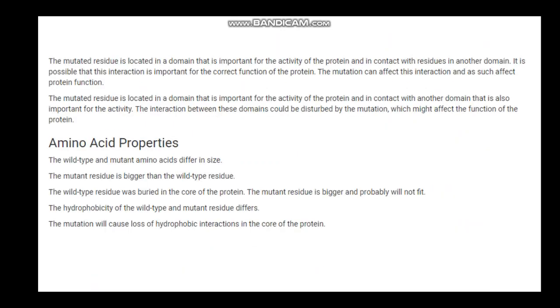Now the amino acid properties are given here. The wild type and mutant amino acids differ in size, as we have already seen with reference to their structures, and the mutant residue is bigger than the wild type residue. The wild type residue was buried in the core of the protein. The mutant residue is bigger and probably will not fit into the core of the protein. The hydrophobicity of the wild type and mutant residue differs, and the mutation will cause loss of hydrophobic interactions in the core of the protein.